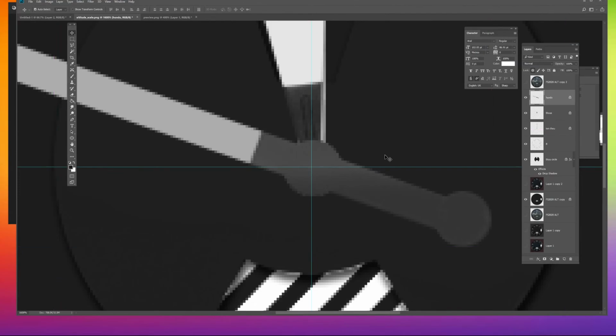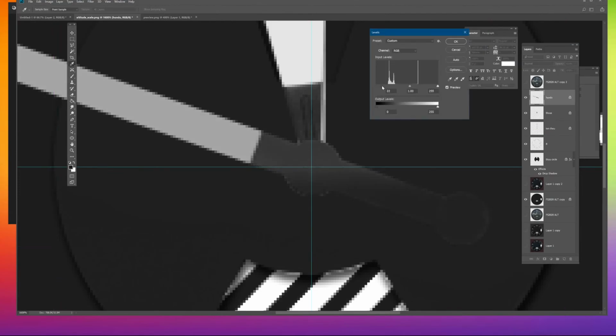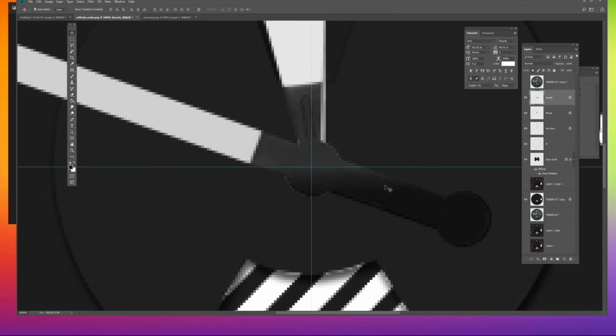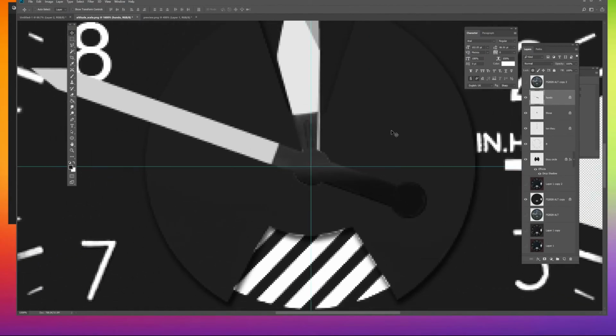That's positioned well. Control L. Let's try to get it to match. So let's just darken it a little bit. Bring the white a little bit. Darken it a little bit. Just try to get it to look the same type of color as the background with shadow, right?